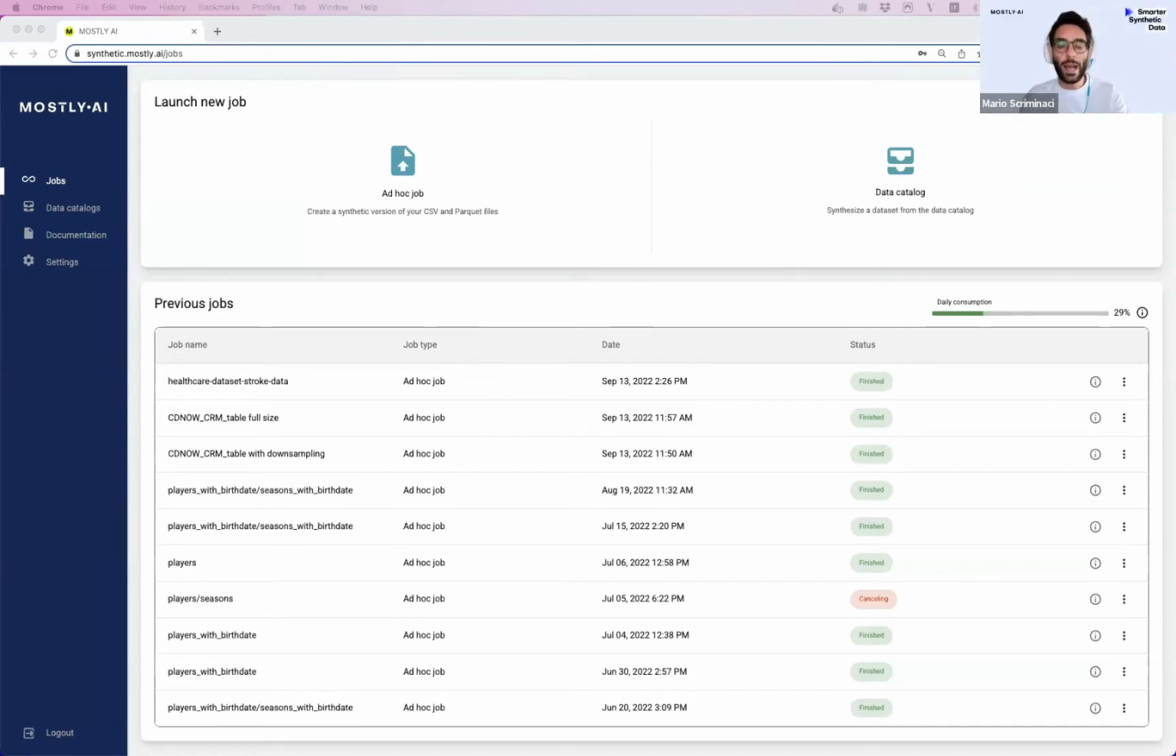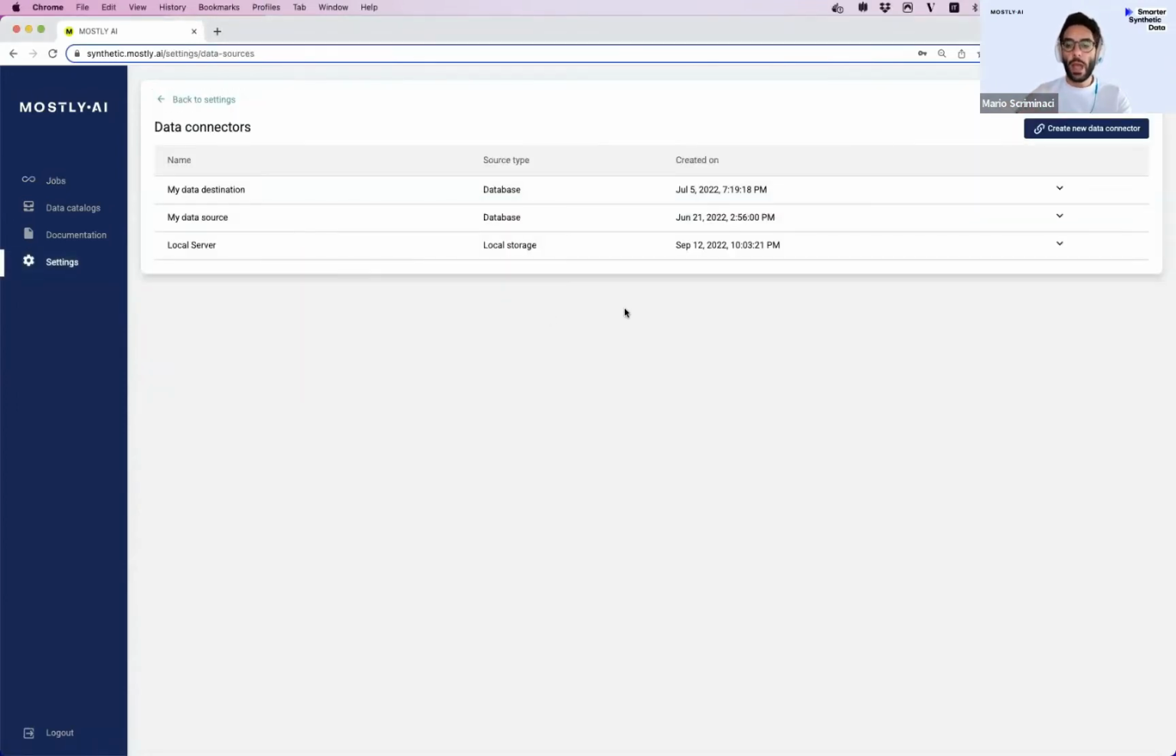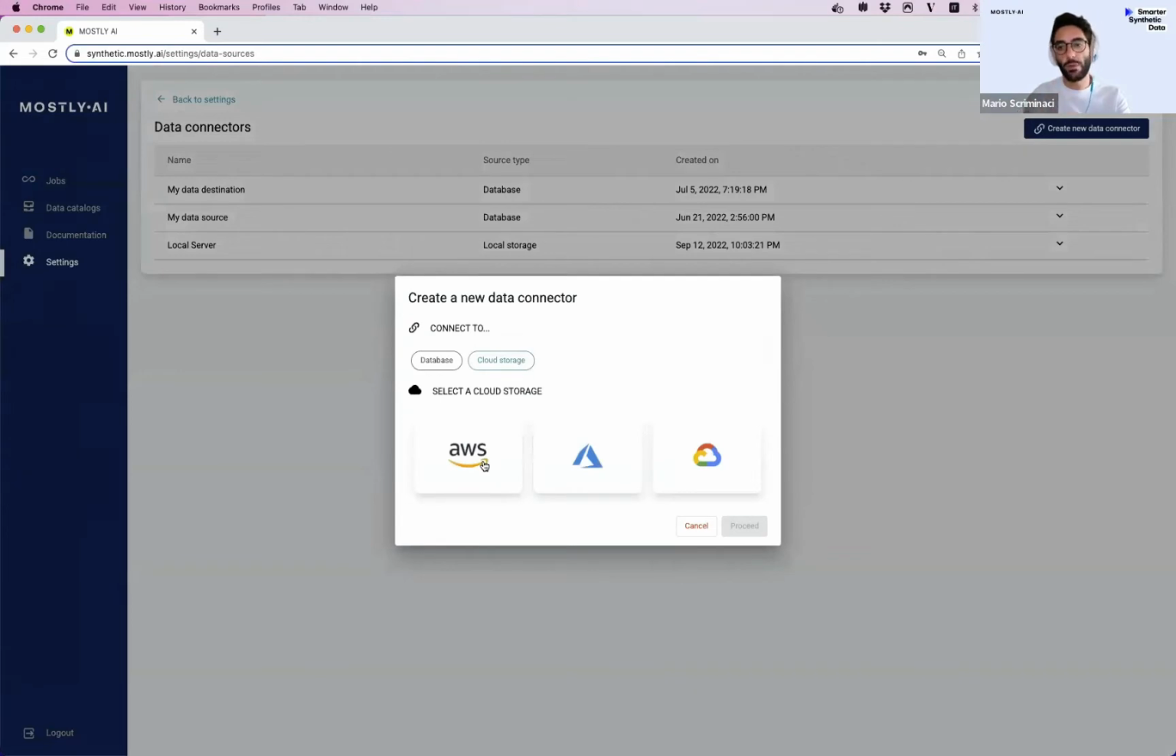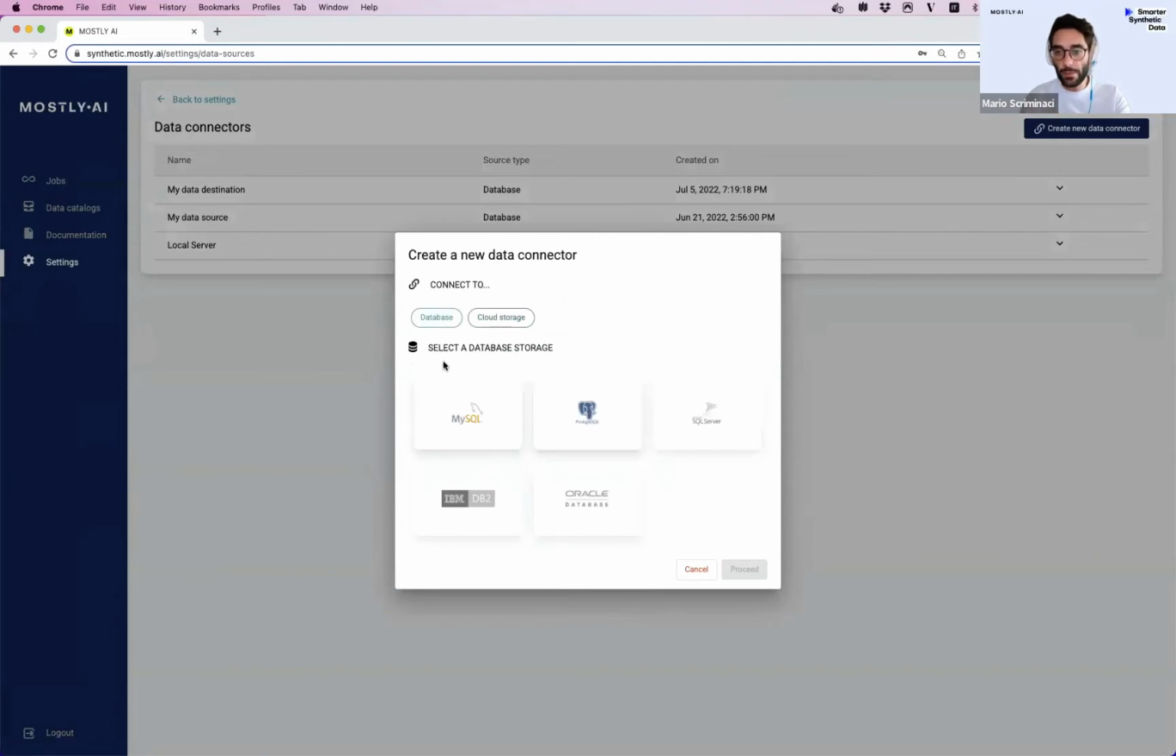Okay, so let's see how easy it is to generate synthetic data with a few clicks of a button. Typically, the first thing you have to do is define what your data sources are. We call data sources data connectors in our platform, and we support different types of data sources. You can have your local server, you can upload your Parquet files or CSV files there, but you can also connect to the cloud, for example, to some cloud storages for your data lake. It could be AWS, Azure, or GCP, or we support 5 different types of database, and we are adding more integrations every release that we do.